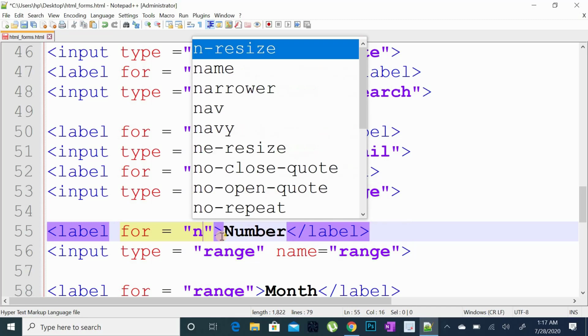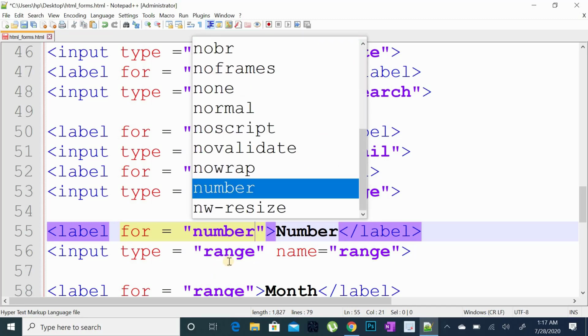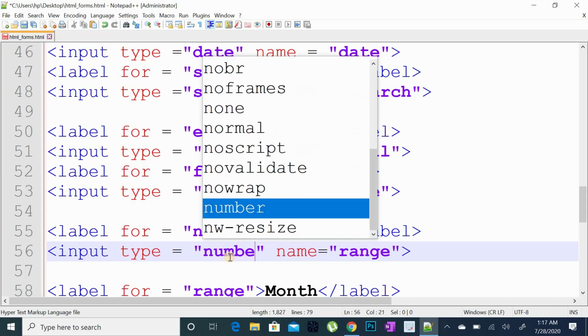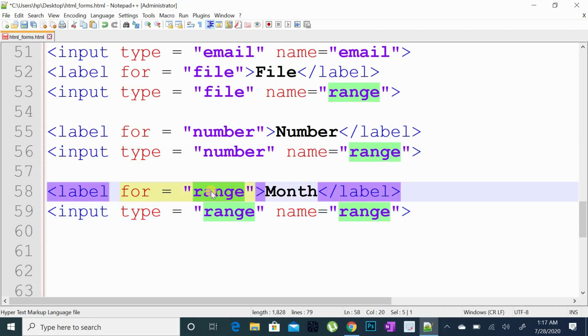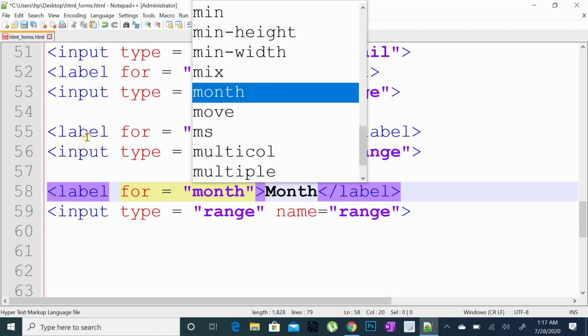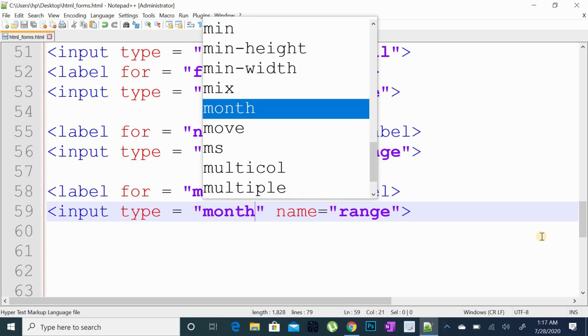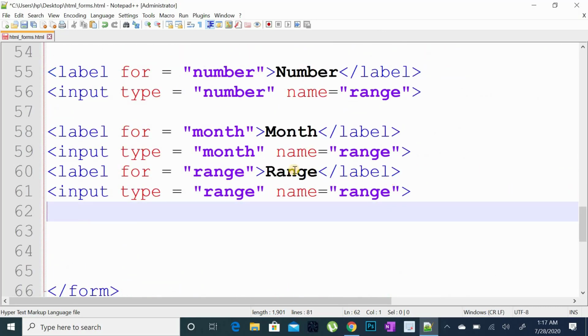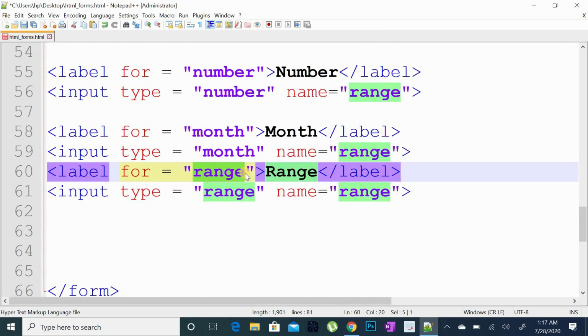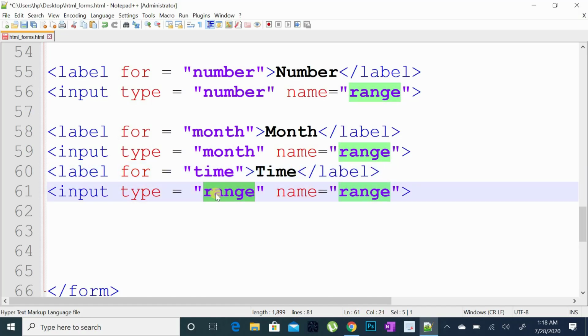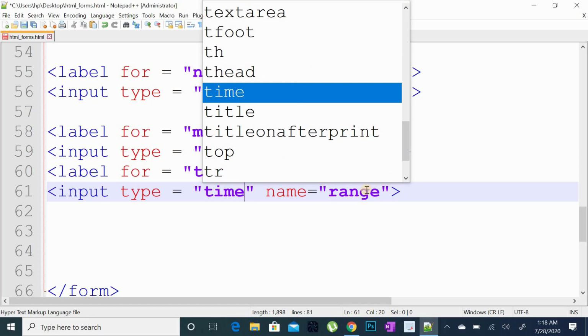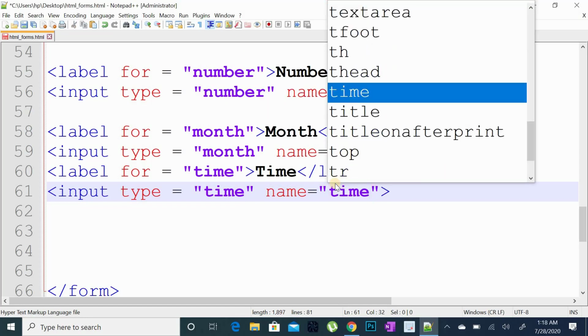Input type label for number. For example, input type is equal to number if you want to create a number field. And if you want to include or give a specific month, in that case you need input type is equal to month. There is another input type by the name of time. If you want to include the current time, in that case you need the input type time. So the name would be time.